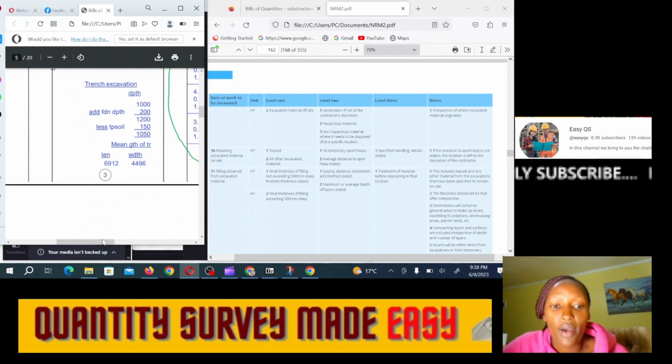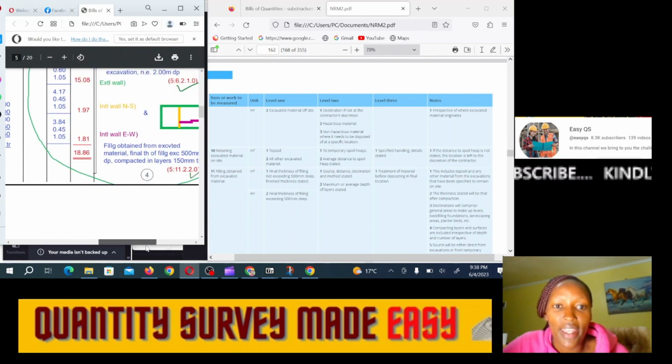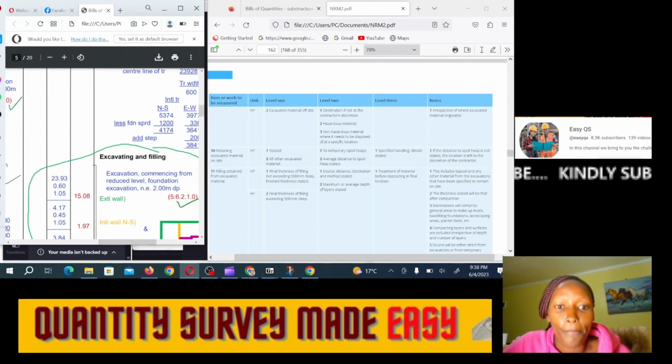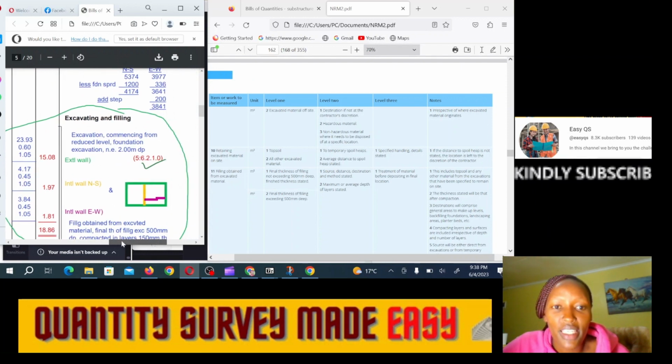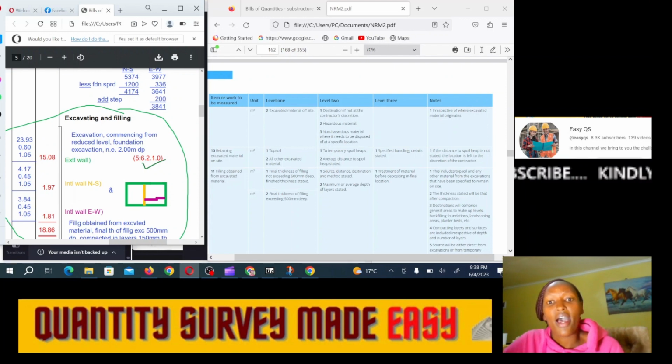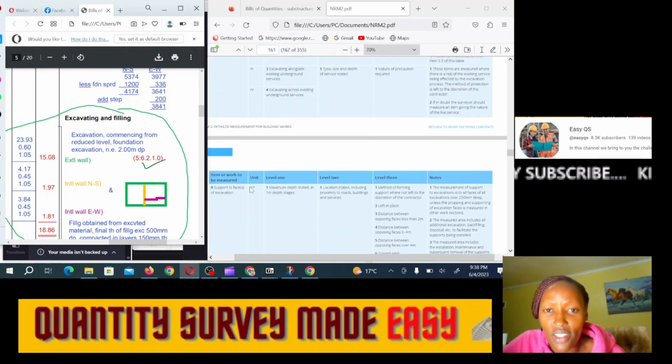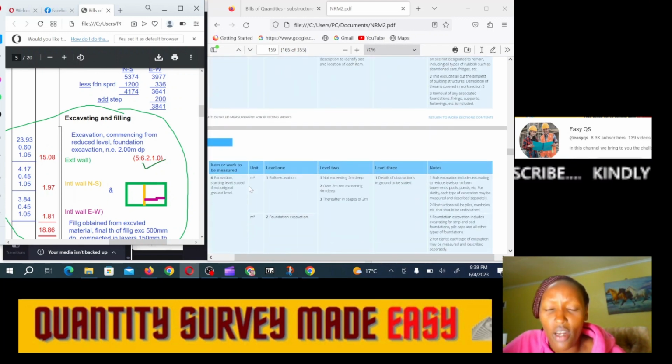Right. So I want us to look at also another item for your practice. We have excavating and filling. How did we come up with this reference? Excavation and filling, it's still in work section 5. You know, this work section 5 has a lot of things. You can see it states excavation starting level stated if not original ground level. The excavation was commencing from reduced level.